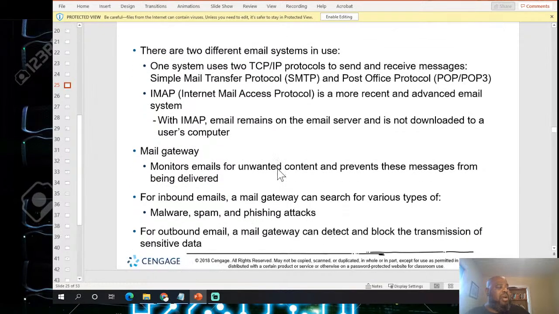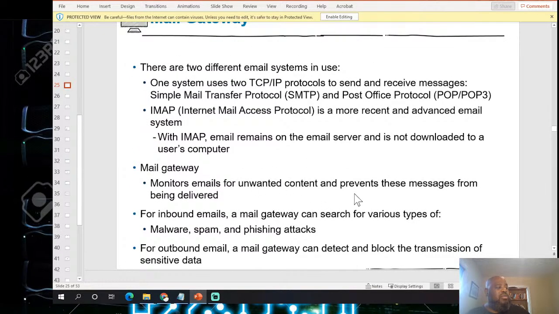Mail Gateway monitors emails for unwanted content and prevents these messages from being delivered. For inbound emails, the Mail Gateway can search for various types of malware, spam, and phishing attacks. Outbound email through a gateway can detect and block the transmission of sensitive data.